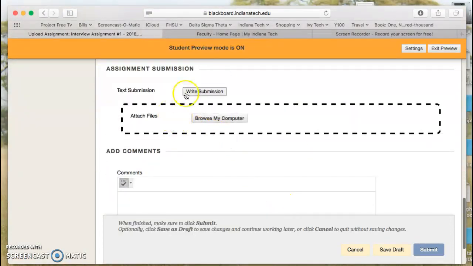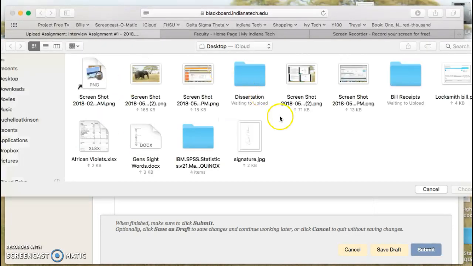You have the option to do a text submission. However, I always advise against that. I suggest you type it up in Microsoft Word, save it, then upload it as an attachment. So when you have that assignment, you can browse the computer and upload it as what it is.